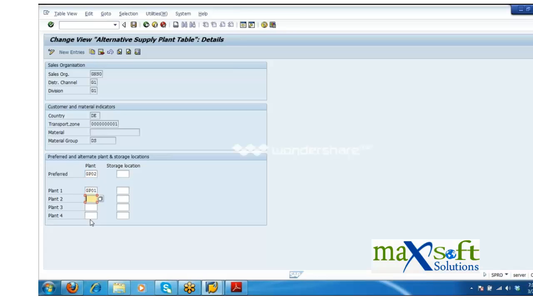Plant 1, plant 2, plant 3, plant 4. Of course, along with the plant, we give the parameter for storage location also. So now what happens? The system first checks what the stock is in the preferred plant and storage location. If stock is there, that is defaulted in the sales order.